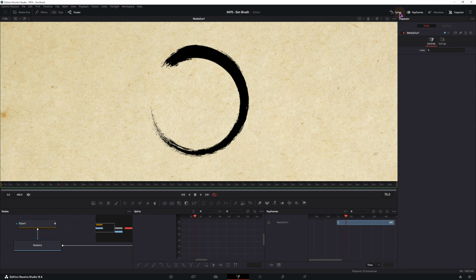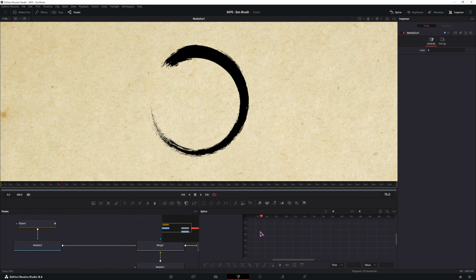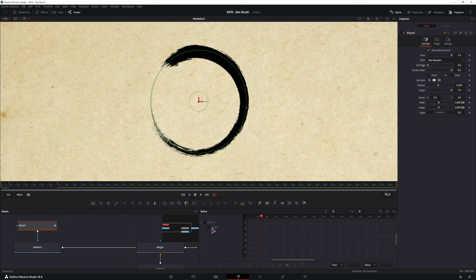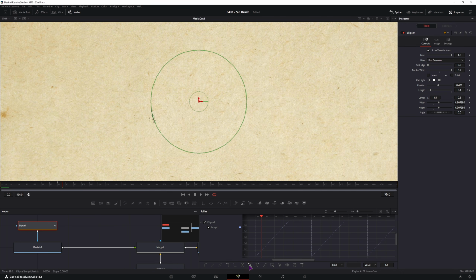If you want to repeat it, you can go to the spline, select all of the points. In this case, we'll select all, but make sure that the ellipse is selected. Go to length, select all. And in this case, we can use set loop.